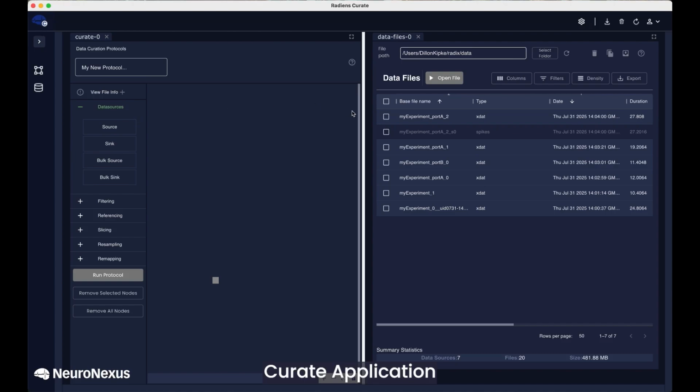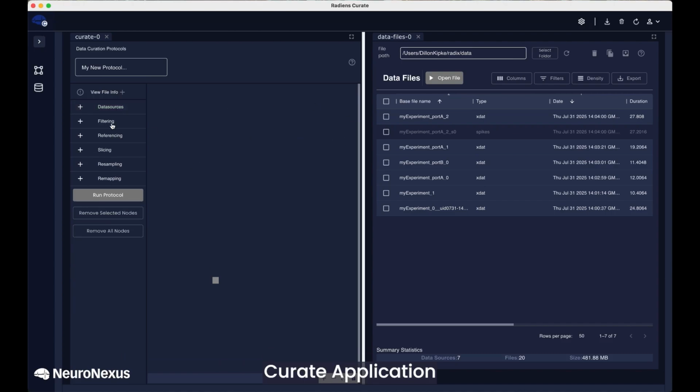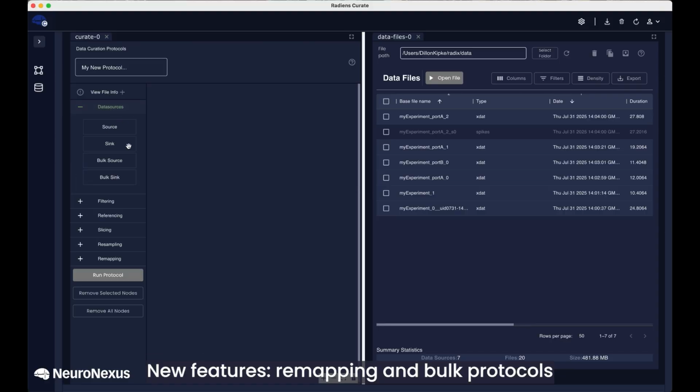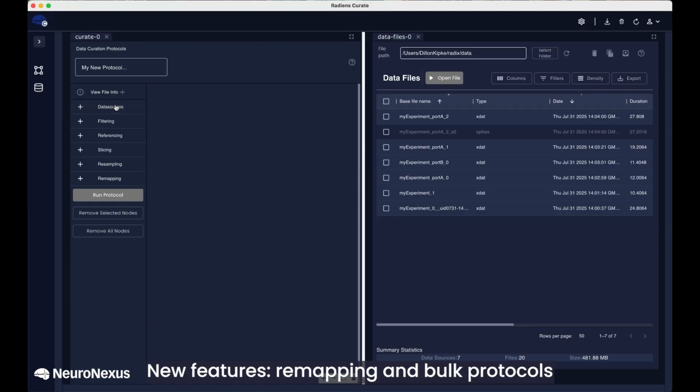With the Curate application, the Radiens platform provides the ability to manage eFIS datasets, including filtering, referencing, removing channels, cropping the time range, and converting the file format. In this video, we will focus on two new features: remapping the signals to different electrode sites and running bulk transformations on multiple files.